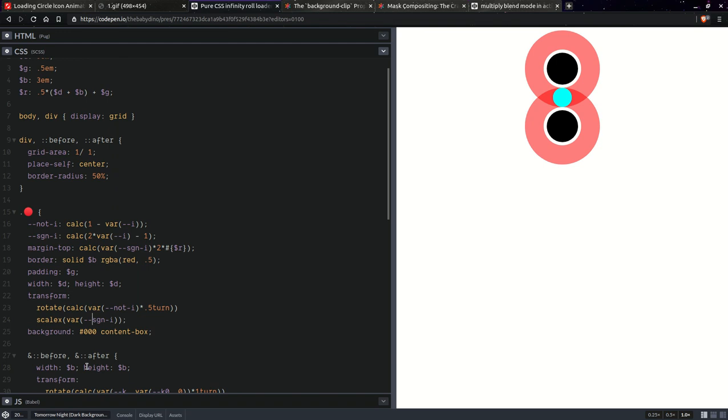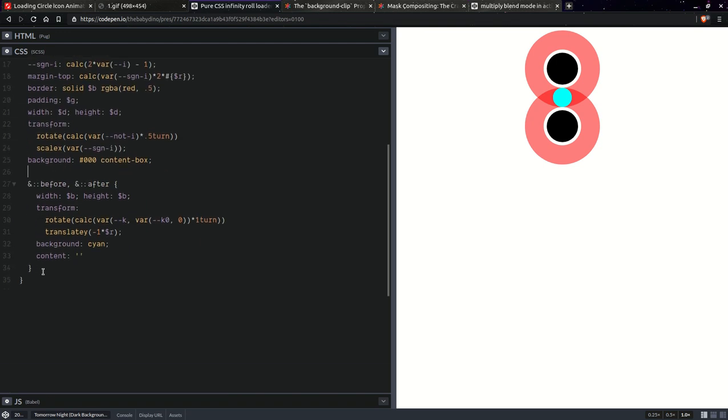Okay, so having done this, we are going to move further, and on the after pseudo element we'll be setting k to k1, which defaults to, I don't know, let's say 0.35. Okay, something like that.